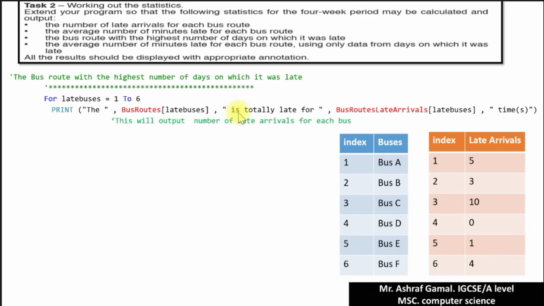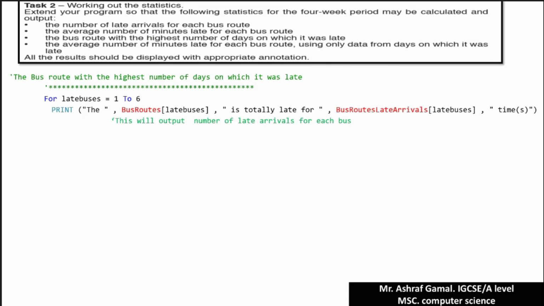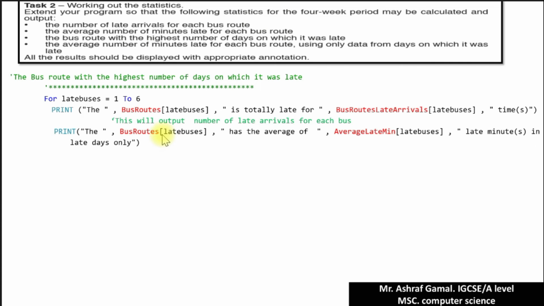just to show appropriate annotation here that is totally late for, and then we add the name of the array, and then comma, and then the number of times. So this will output the number of late arrivals for each bus. Also here we need to show the average with appropriate annotation. Also this is the annotation here, the bus route late buses. So this is going to loop through the array of bus routes, has the average of, and then also the array that we declared previously, and we stored some data inside it.